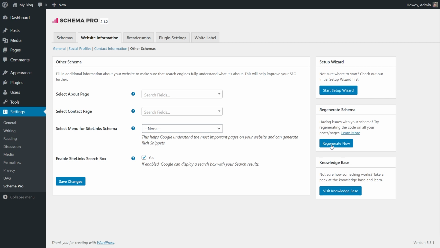So this will not change any of the settings. This will not delete all the conditions and the schema templates that you've created. What it will do is just discard the existing schema added to the post or page and recreate it based on the information that you've already provided. So nothing will change just because you click this button, but it might help you alleviate some of the issues if you face those issues. So it's a handy tool to have if you need it.